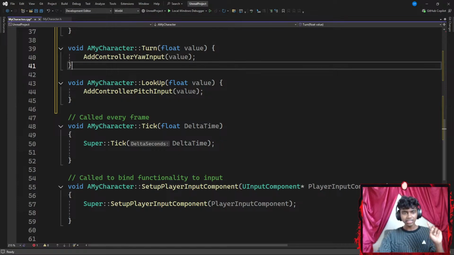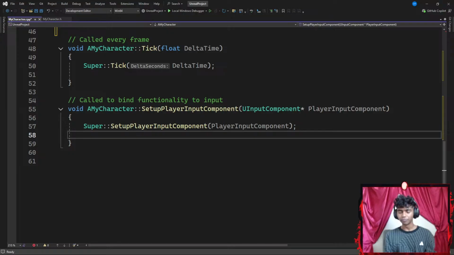Okay, next up, I'm gonna go ahead and add a few player input components. For example, I might go with something like a player input component. I want to bind it towards something.